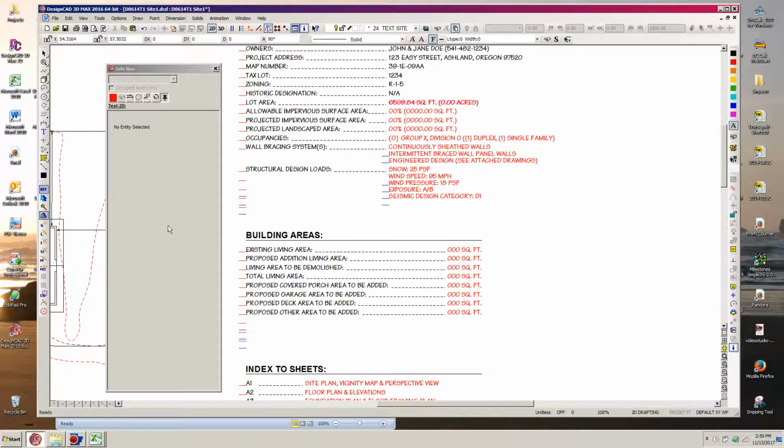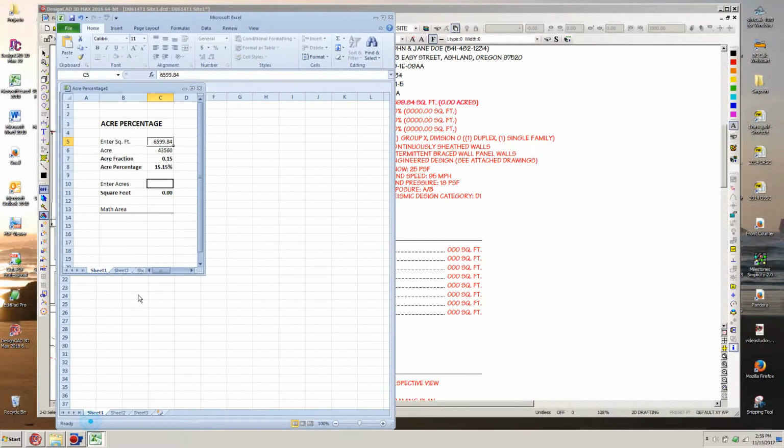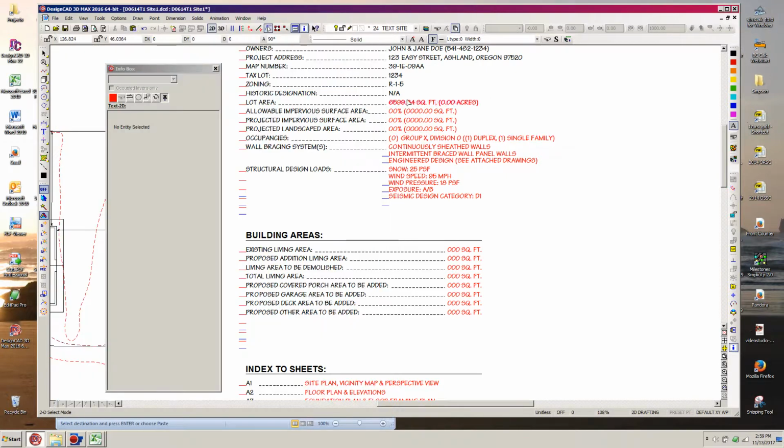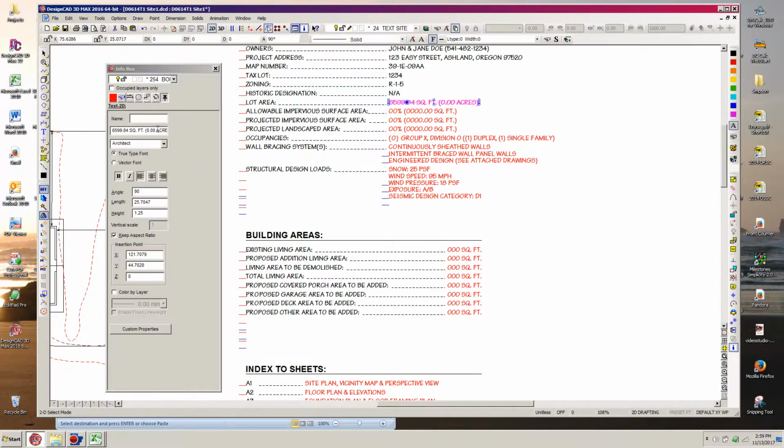So I'm clicking back down on my spreadsheet down here, and open up acre percentage, and it's 0.15. So I'm going to hit Control C to copy it, go back over to my Dcad drawing, click on that text, select these 3 zeros here, and hit Control V to paste it in there, 0.15 acres. So that's how big that lot is in acres.